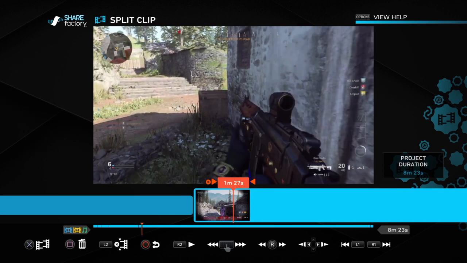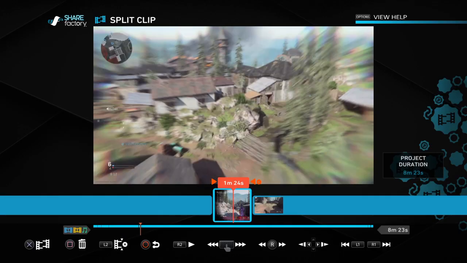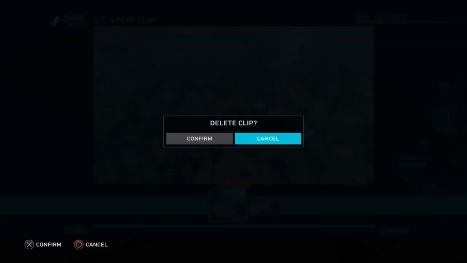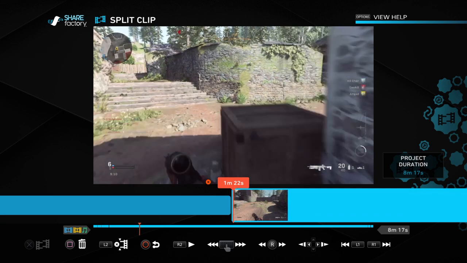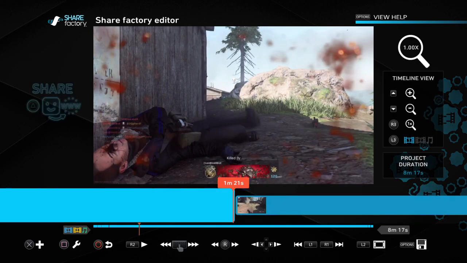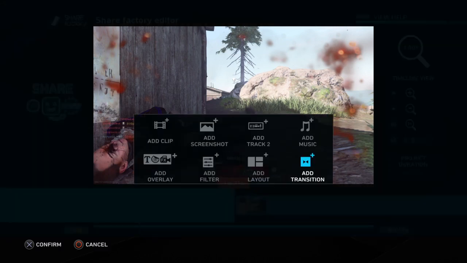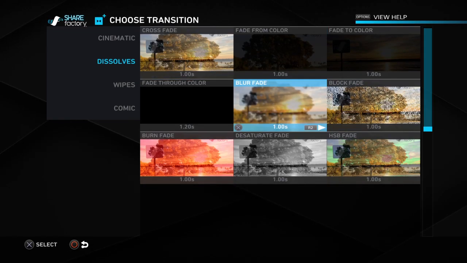So we press the X again, we can split the clip again. So we're going to split, we're going to lose this, don't do any of that. So we press the square, that's the dustbin. Going to confirm it. So again we're going to add a transition there. So we use the circle to take us back one, press the X, and because we've already used a transition once, that stays highlighted. Then we just choose the one we want. So we're going to use the same blur fade, that one.